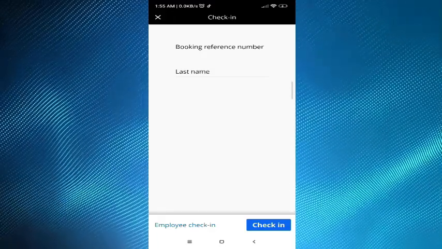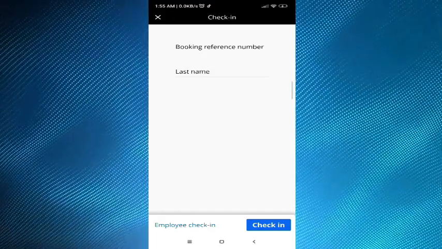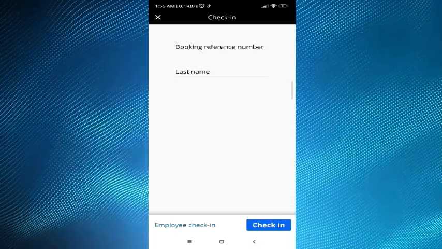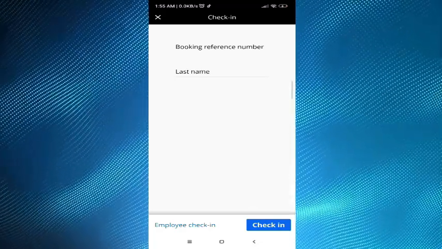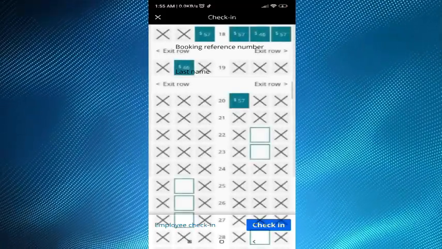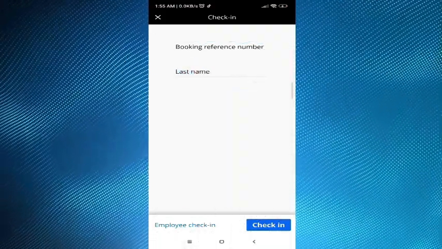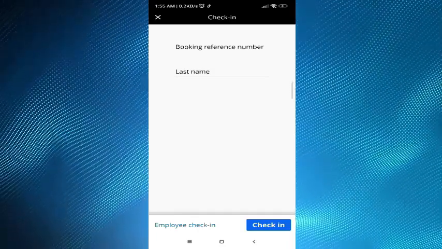After checking in, next you'll have the option to choose your seats. Depending on your fare class, you might have to pay for seat selection. Then review your provided information, seat selection, and any other details. If everything looks good, confirm your check-in.